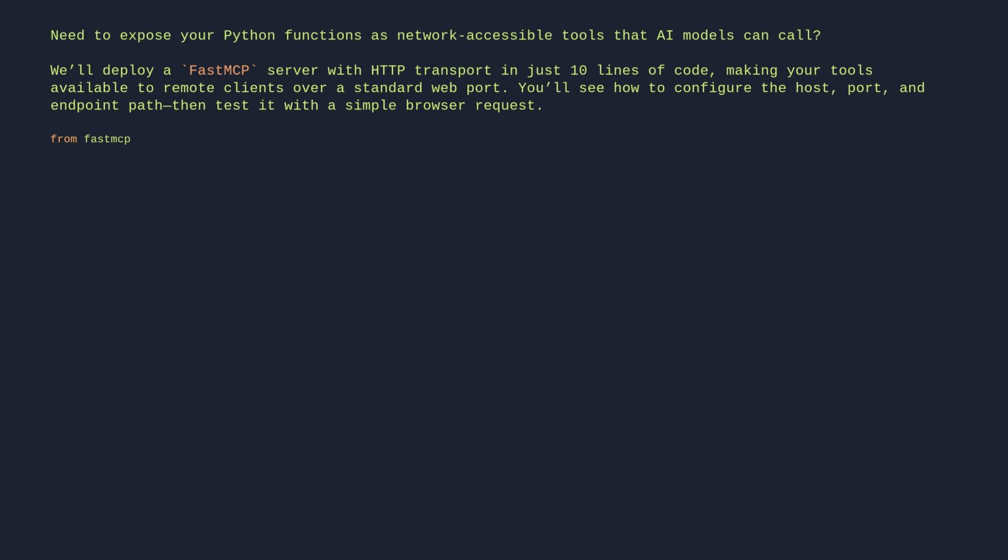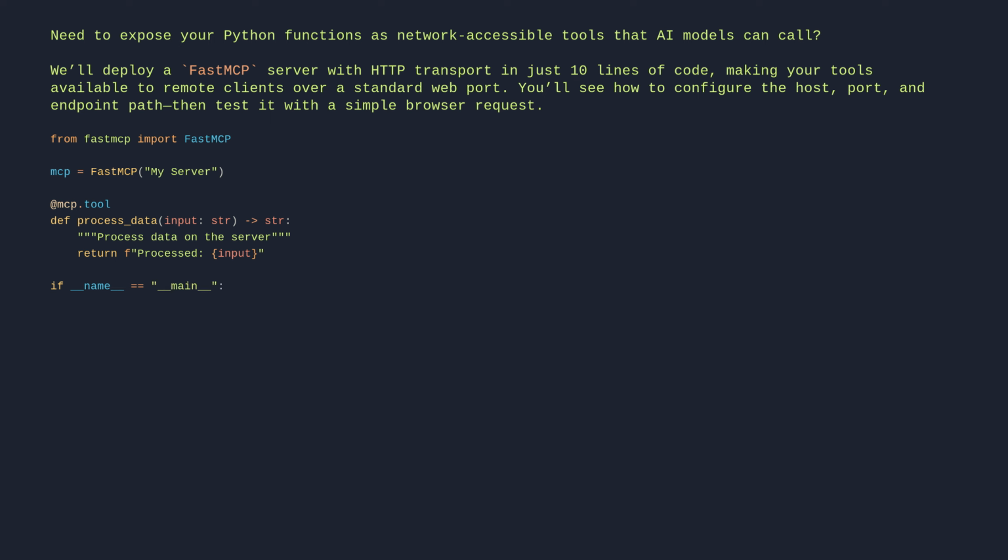From fastmcp import FastMCP. mcp = FastMCP("my-server"). @mcp.tool def process_data(input: str): "Process data on the server." return f"Processed: {input}". if __name__ == "__main__": mcp.run(transport="http", host="0.0.0.0", port=8000).